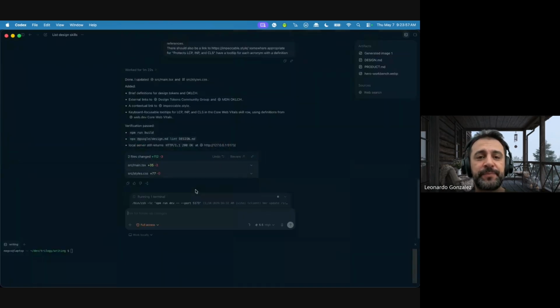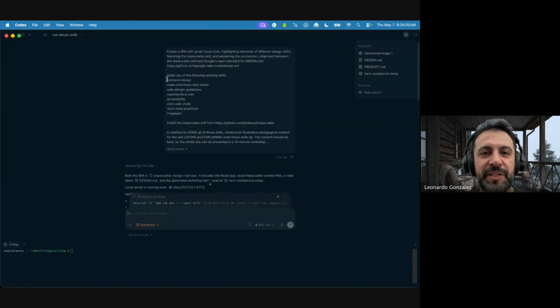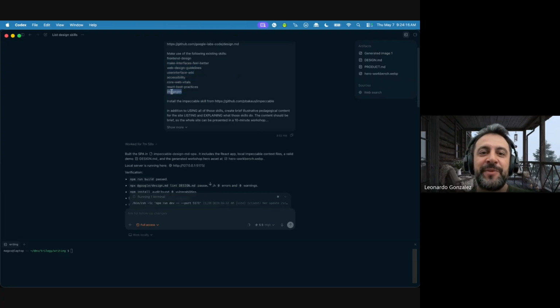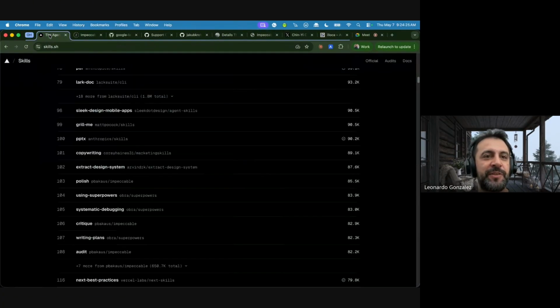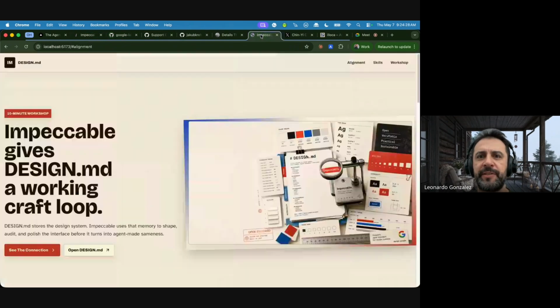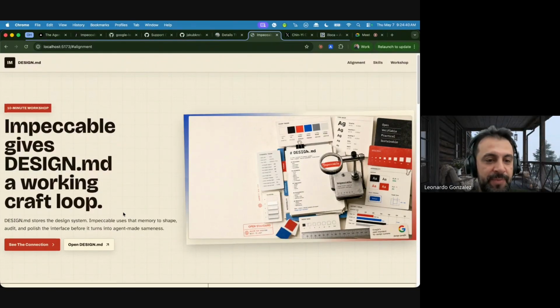In fact, what I did was I made a list of these skills, and I prompted Codex to say, hey, give me a single page application with good visual style that uses these skills and explains the skills. The image gen skill also makes use of GPT image 2 to generate images, and it made me the site. So I'll show it here. So this is the site that was created in a couple minutes with a single prompt that explains some of the concepts that I wanted to highlight.